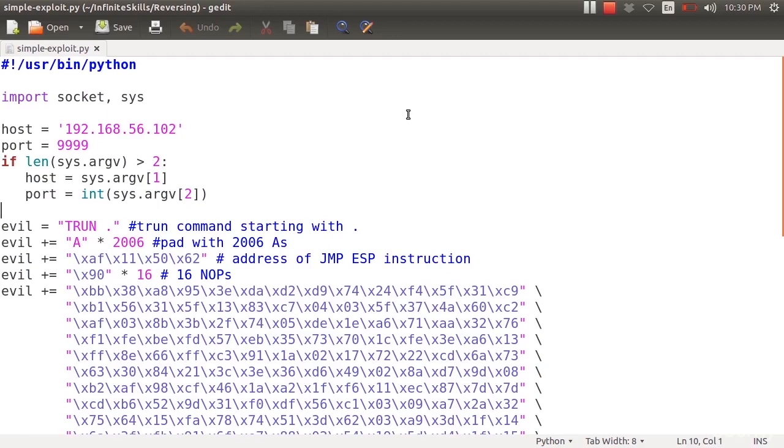Then I'm going to build an evil string to be sent across the socket to my vulnerable server. So I start out with the TRUN command, and then I have a period. And then I'm going to send a bunch of stuff. Well, what am I going to send? If you do a little bit of testing, what you'll find is that for the TRUN command, if you send 3,000 characters, it'll crash it. So here I'm going to send 2006 characters.